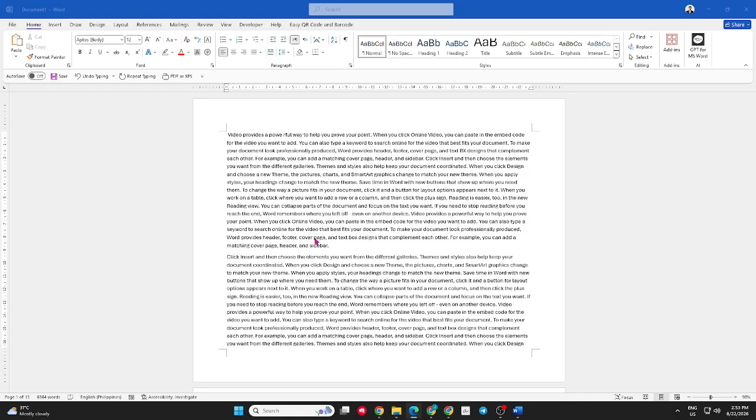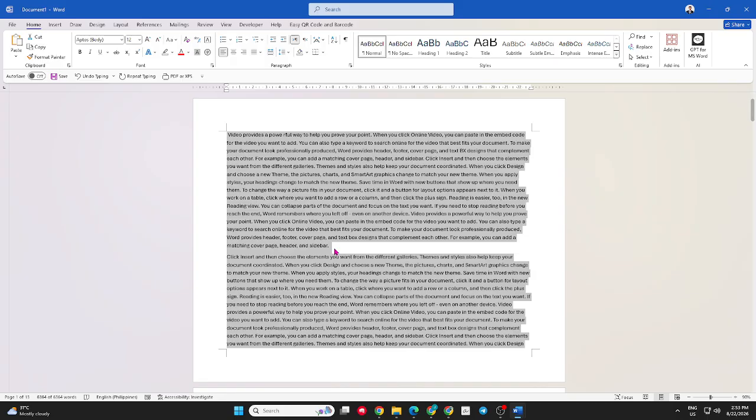First, click anywhere inside the document. Once your cursor is inside the document, hold down the Control key on your keyboard, and then press and release the A key. This selects everything in the document at once, so you don't have to manually highlight each paragraph.